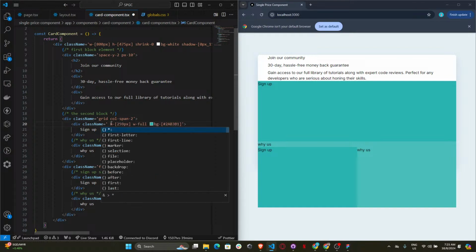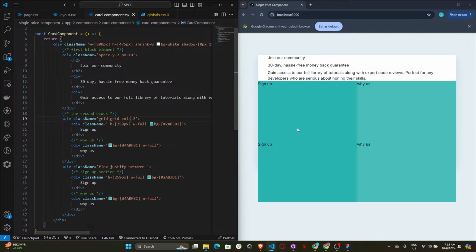And here at the second block element, we can give some span like col-span. Sorry, here it should be grid, grid-cols-2, and then it should be grid cols because we're going to make it as a grid of columns, right? So that's how. As you can see, it automatically took the width in two ways.